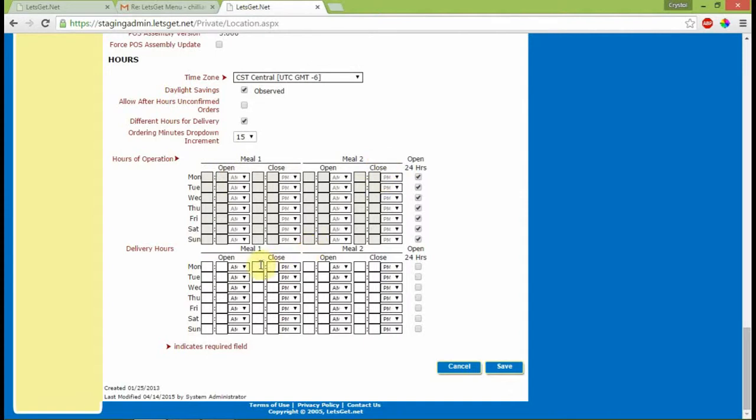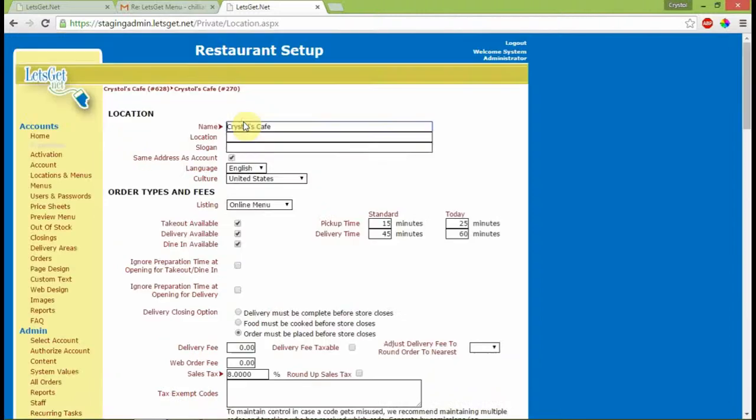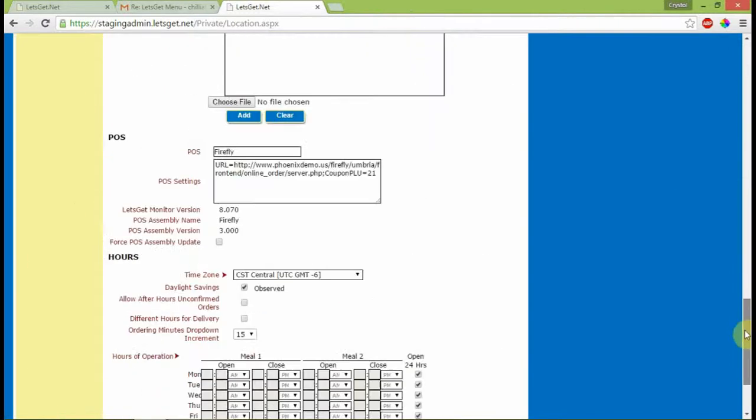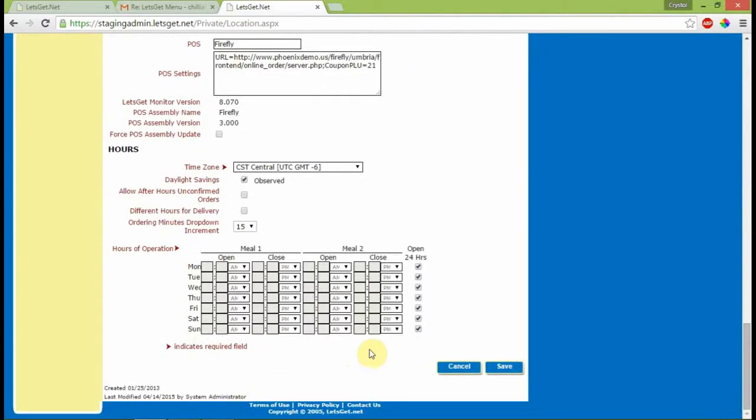And then we have delivery hours. So if you offer different delivery hours than you do on your regular hours, you can adjust those as well. And if you have normal delivery hours for your hours of operation, you can just uncheck it. And then it'll follow the same hours. Your delivery will follow the same hours as your hours of operation.